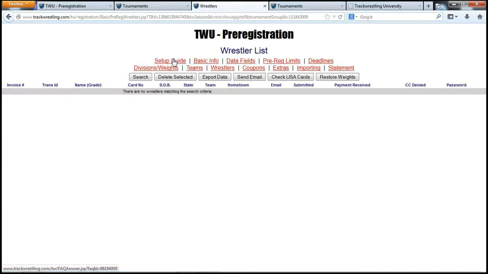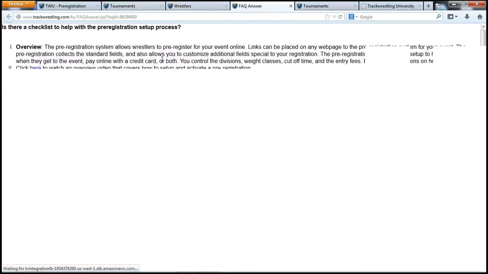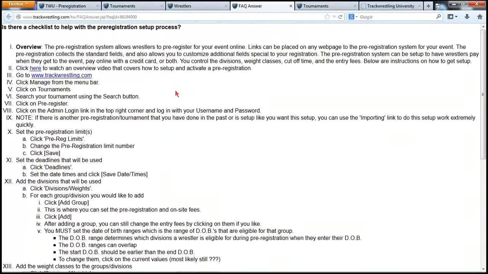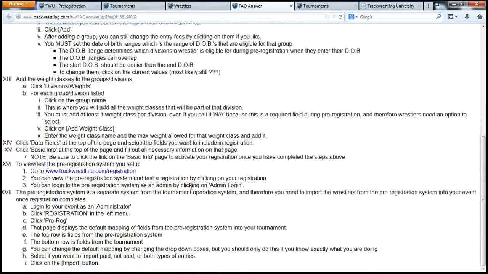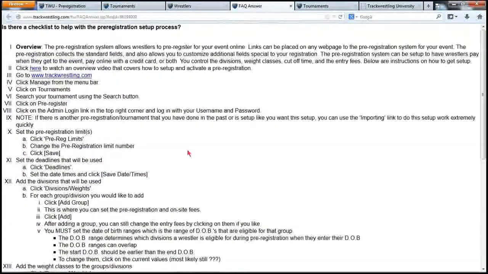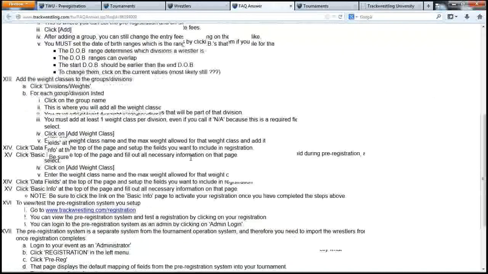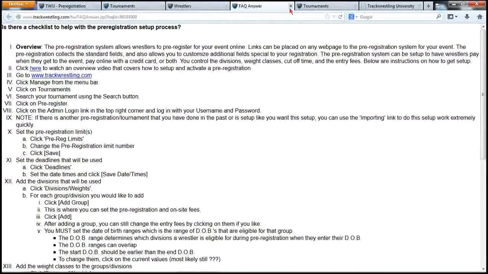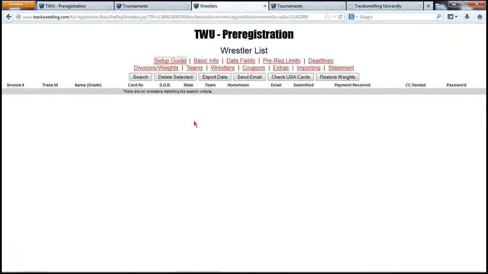The first thing I want to point out is that there is this setup guide in every pre-registration. If I click on that, it opens a new tab and walks you through all of the steps. Some people see this and think, oh my gosh, it's too much work, I'm never going to be able to do it. It's really not that bad. If you follow those steps, people usually do pretty well. We're going to go through those steps, probably a little bit out of order to stick with some of these links up here, but that setup guide is always a good place to look back.